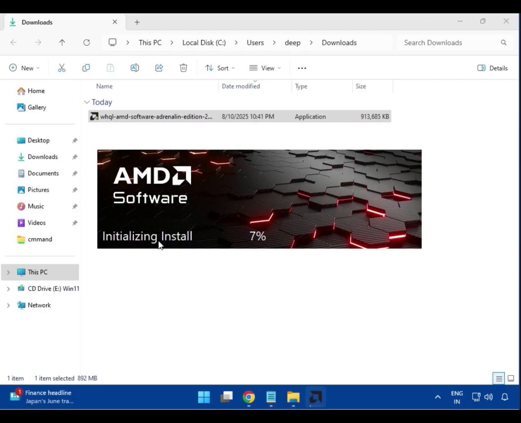After that, this is installing. It will take some time, and then all the drivers are completed. Then restart your system.